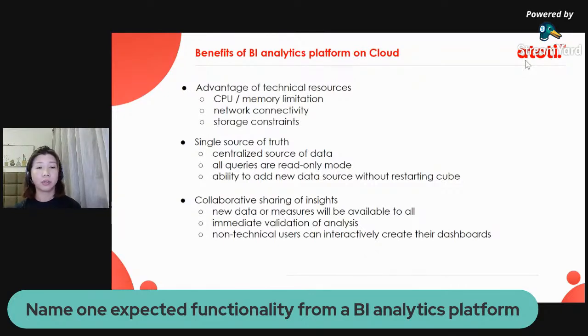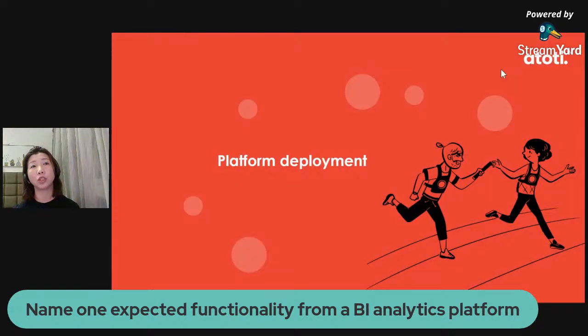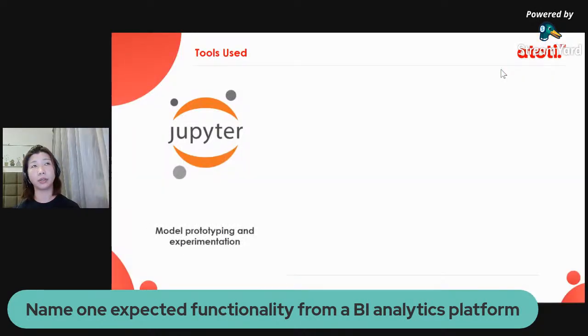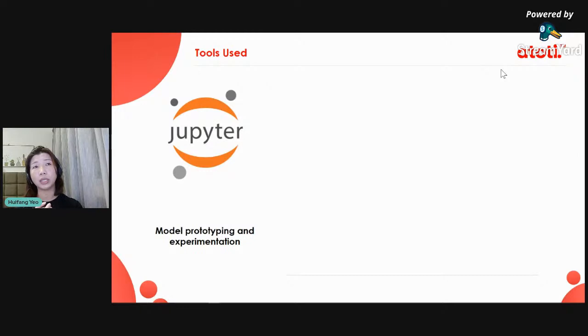Okay. Now that we understand what a BI analytic platform is, I shall move ahead to look at the platform deployment. After all, today we are talking about cloud deployment, right? So what is platform deployment? What are the tools that we used just now? You have seen me using Jupyter Lab to show you how I can create a session with Atoti. I can read the data into a data store and then create a cube with it. So I used Jupyter Lab to show you how we can explore data, how we can integrate data, and how we can create measurements.